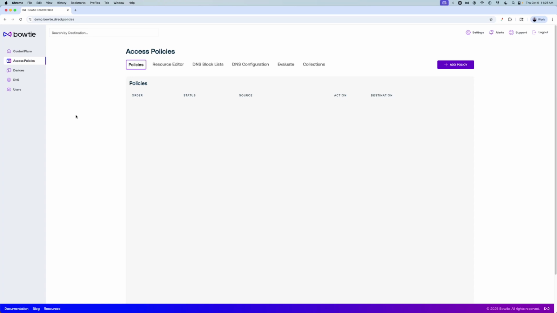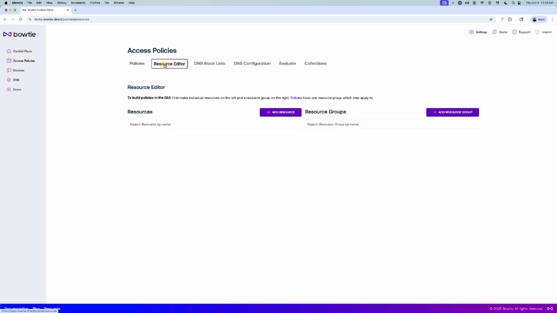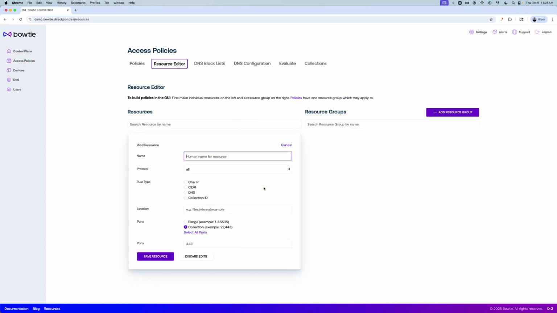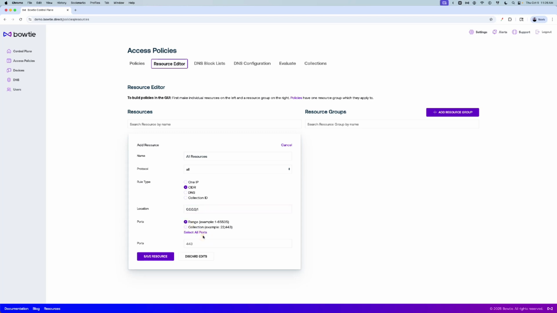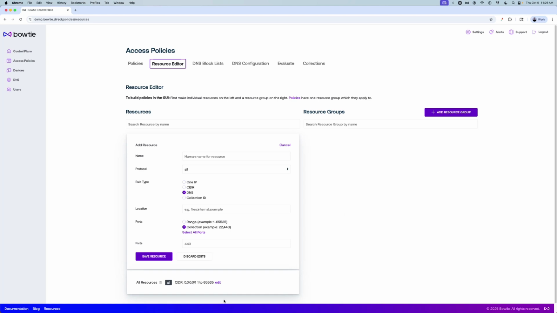The first thing we need to do is build a policy that will allow all users to access resources behind the Bowtie controller. Right now, it defaults to no access is granted unless explicitly granted. So we'll start by heading over to the resource editor and we'll start building out our resources. First thing I need to do is add a resource. I'm going to start by just saying all resources. So anything inside of the VPC, we'll do everything under all ports. This is essentially a blanket all resources object.